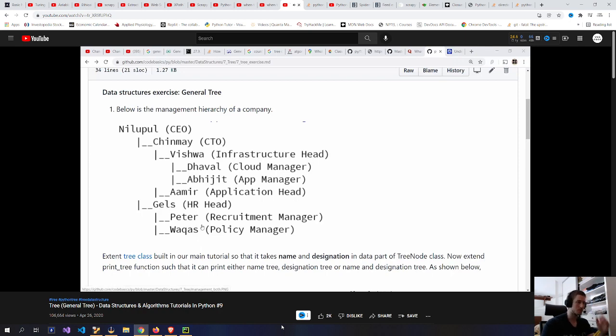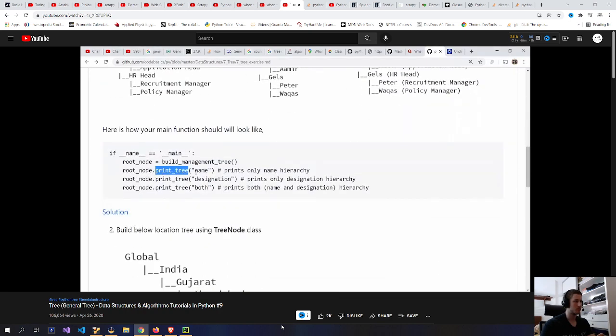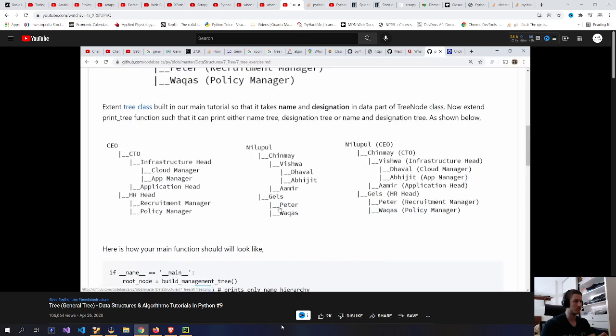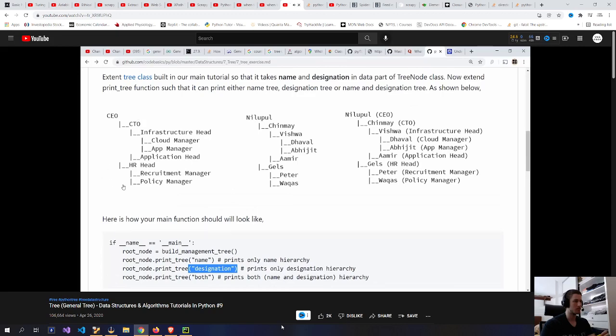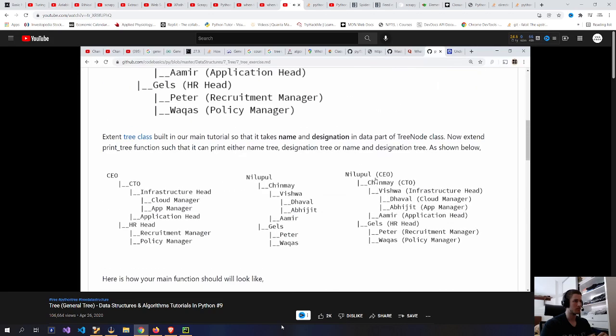Now, your goal as part of this exercise would be to write code which can take what kind of tree you want to print. If you say I want to print only names, then it should print this middle tree. If you say I want to print only designation, it should print this, where it's just an organization chart for designation. If you say both, it will print name as well as designation.